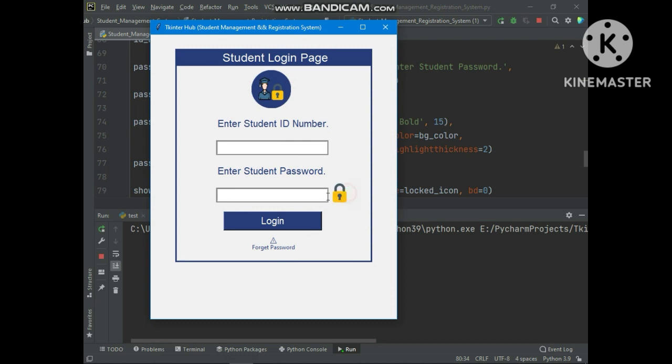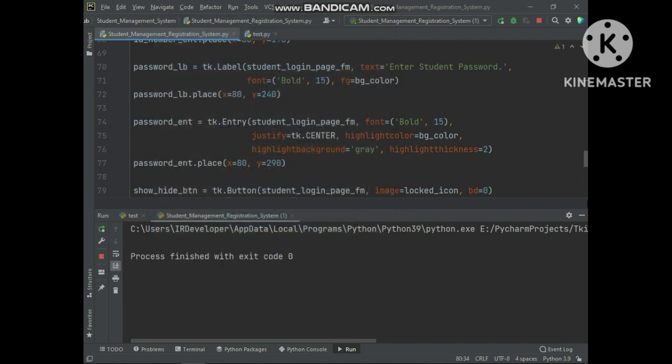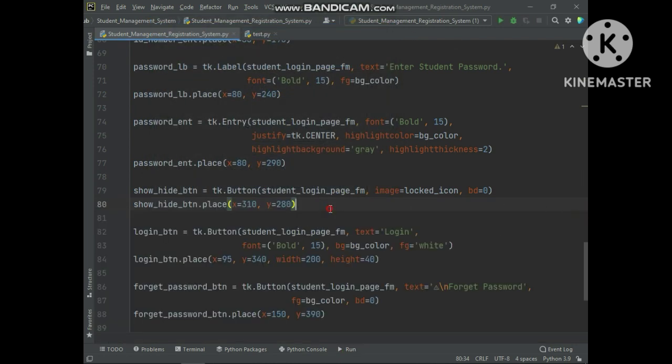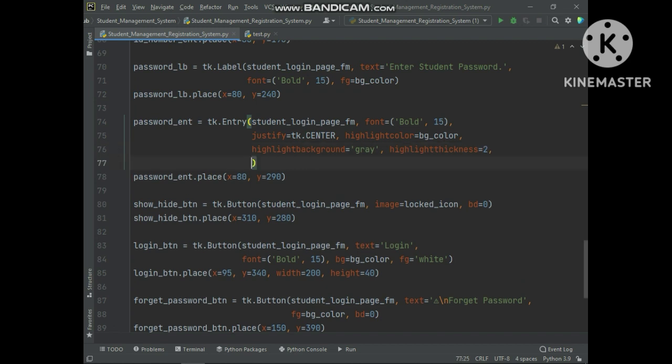Now we will add Show and Hide Password functionality. Now let's see how we will show and hide text from the password entry box. So we will use the entry box show attribute. Simply if you add a character or any text in the show attribute, then all the entered text in the entry box will show in the given character or text.